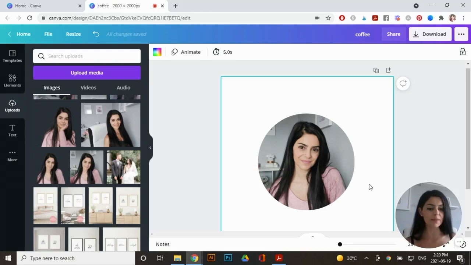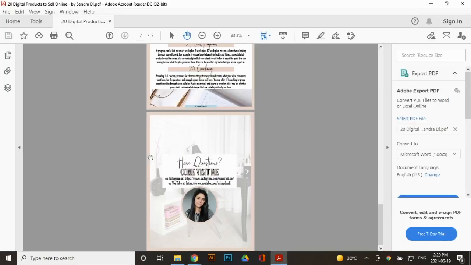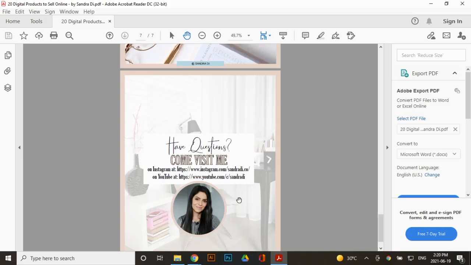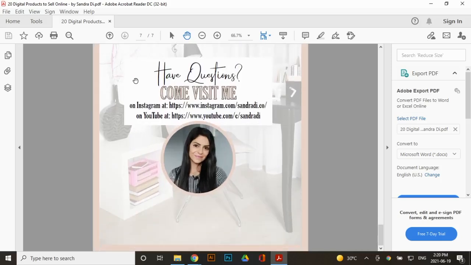And I want to show you an example of when I've used this before. This is a free guide that I offer. It's 20 digital product ideas to sell online. And at the very end, you can see I added my information and I wanted to add in an image of myself. So this is the circular frame that I used from Canva.